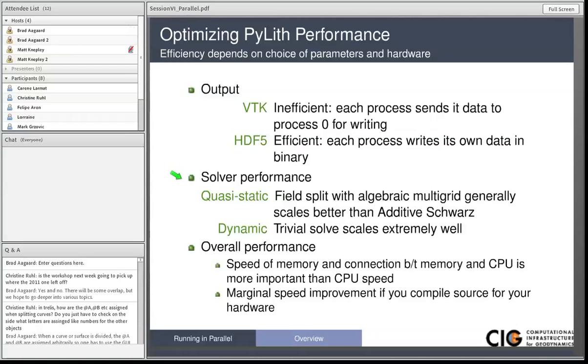Regarding solver performance, we'll see that for the quasi-static case, it's very important to choose the proper solver parameters because so much of the time in a large research problem is spent in the solver step. Right now, we recommend the field split algebraic multigrid, which is scaling in almost all cases better than additive Schwarz. You can also play around with the solver settings that Matt discussed in the solver tutorials.